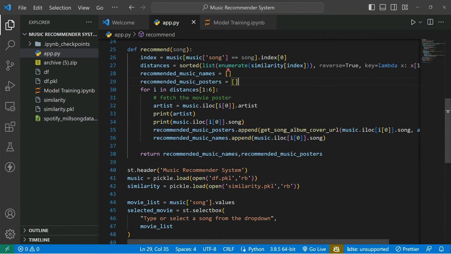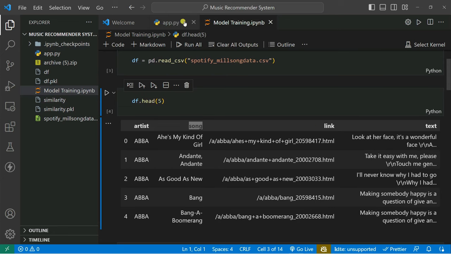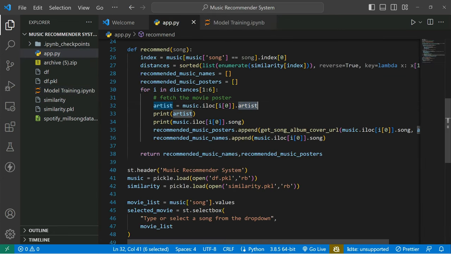If I see, it is the same as what you did in the model training part. So this is called index, and simple distance. We just change two things here. We simply create two empty lists, one for music names and another one for posters, right? Then we access it inside our data frame. We have the data frame called music, using the iloc, go on the first column. The first column is nothing but the artist. And from there, we are going to access the artist name, right?